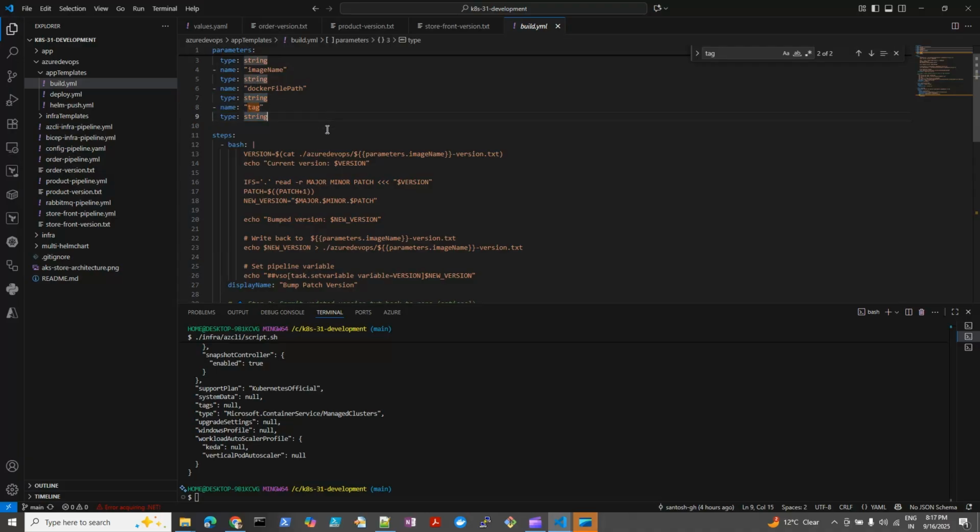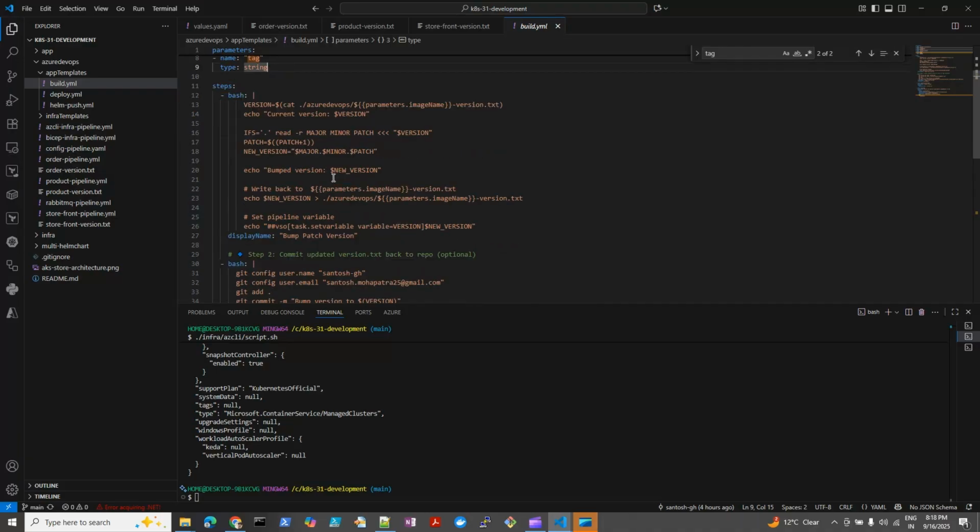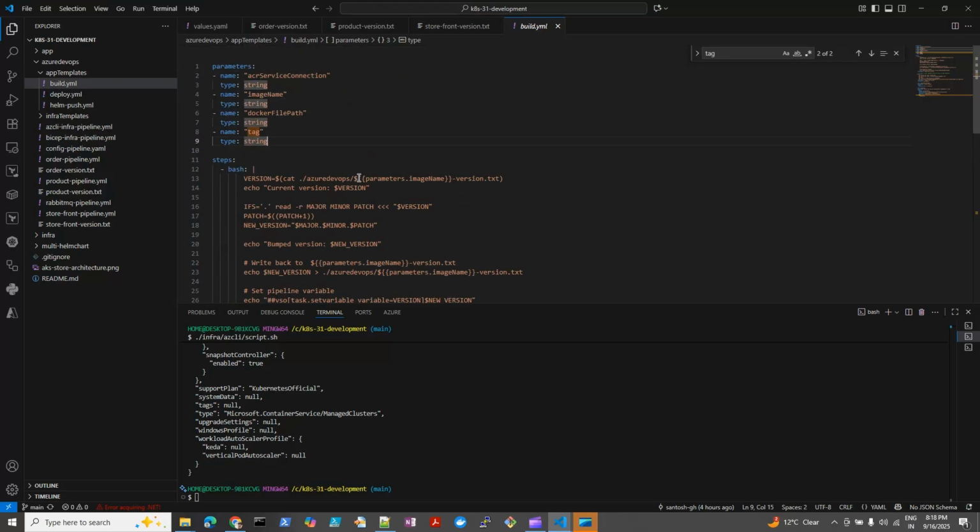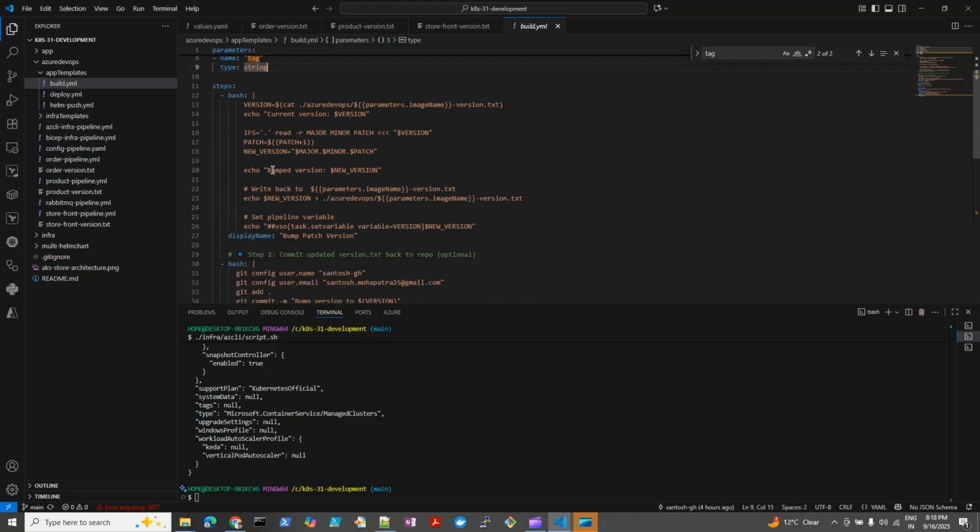In order to increment the version, I have used a bash script. What it will do is, initially, read the version from the text file. I have mentioned the text file here. It is the image name hyphen version, so you can see image name order hyphen version.txt. It will read from the Azure DevOps folder. So the path I mentioned is the Azure DevOps folder, the name of the image, and its corresponding version text. So this is the path.